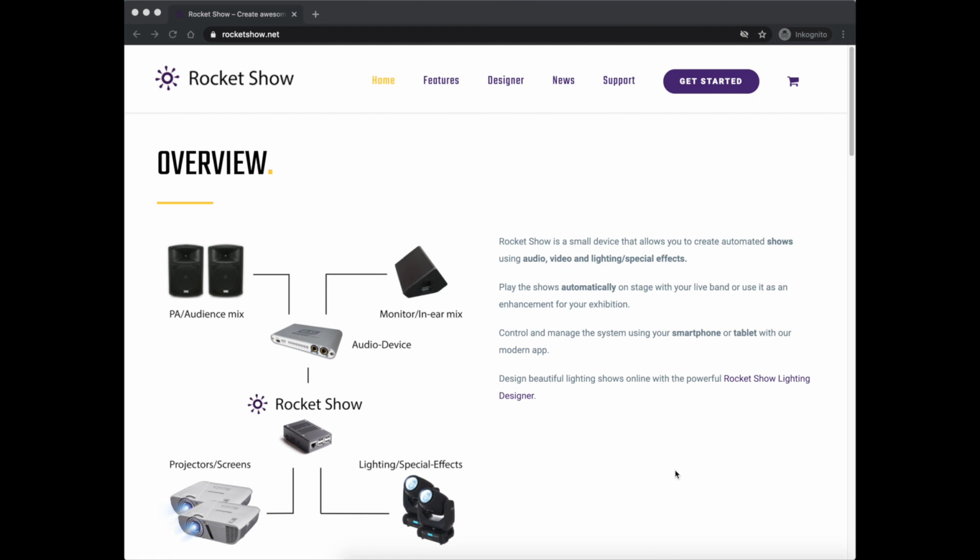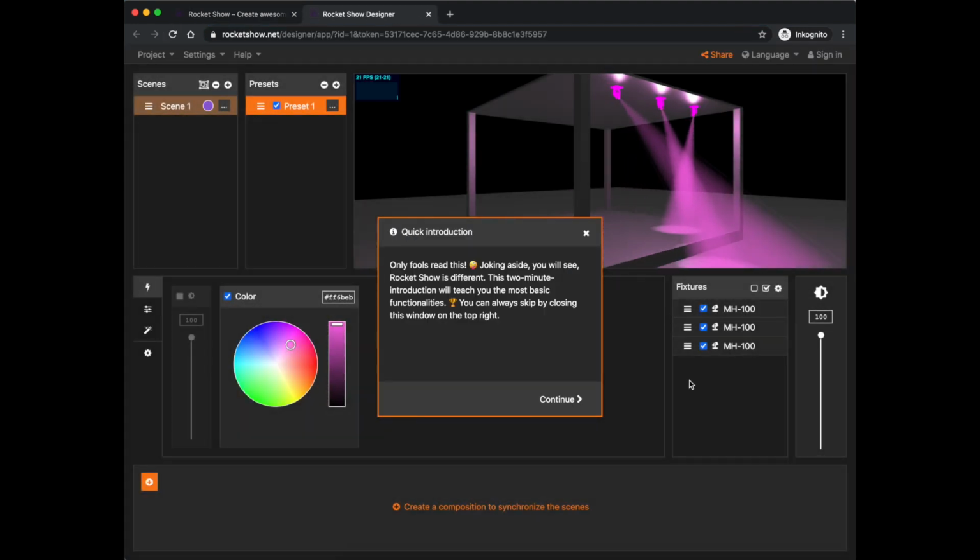There are two ways to access the designer. Either you use your Rocket Show device, start it up, connect to its Wi-Fi, navigate to rocketshow.local and open the designer, or you can go to rocketshow.net, like I did here, and click on designer here. Both designers are practically the same.